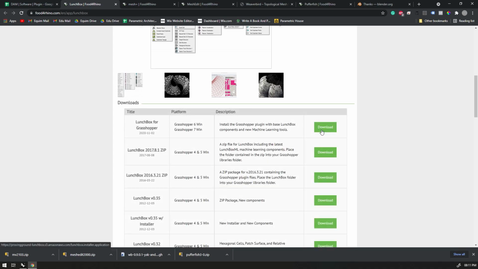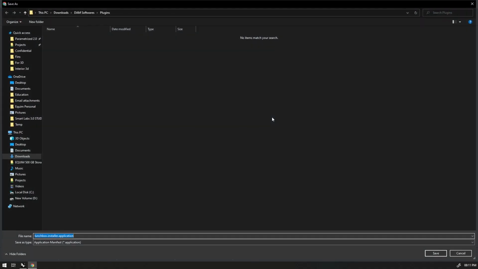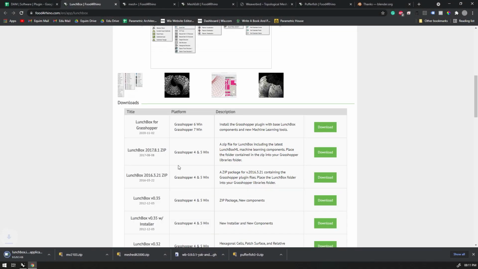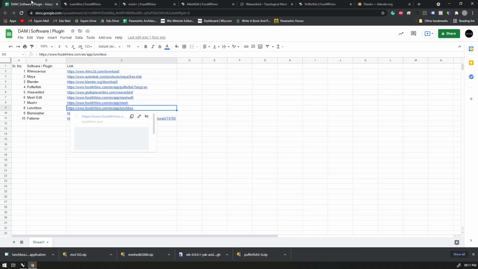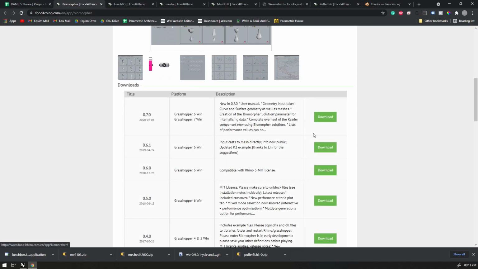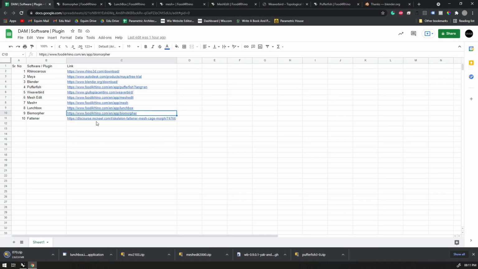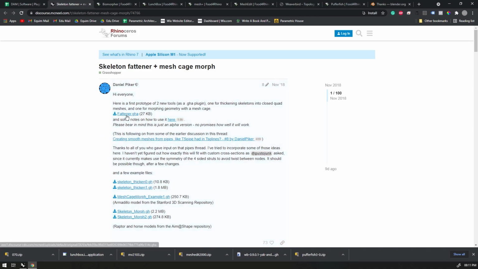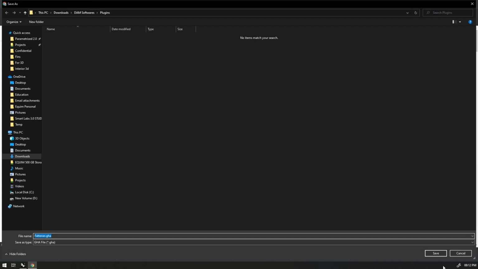You can see that most of them are zip files, some of them are .exe or .msi files, some of them are .gh files, and we'll look into it in just a bit. And then there is Biomorpher, and finally Fattener.